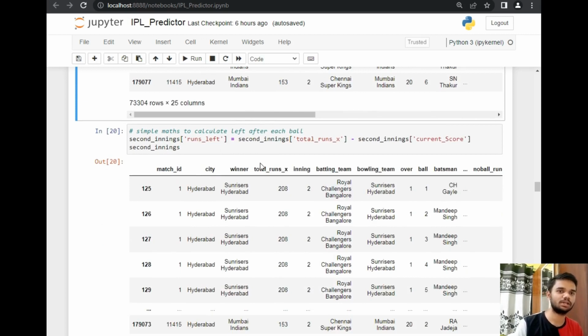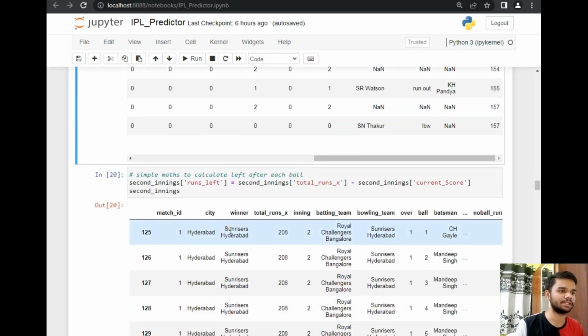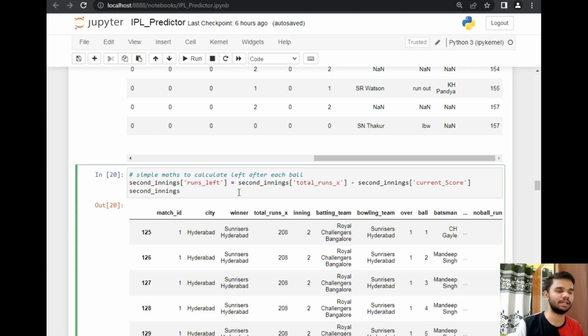After that we need to calculate the runs left after every ball, which is a very simple step. Because we have calculated the current score after each ball, we can simply calculate the remaining score by subtracting it from the target that we have already calculated above. The target is simply the total_run x in this data set, and the current score column is the column that we just added in this second inning data set. We will add one more column, runs left, and the data in this column will be total runs minus current runs.